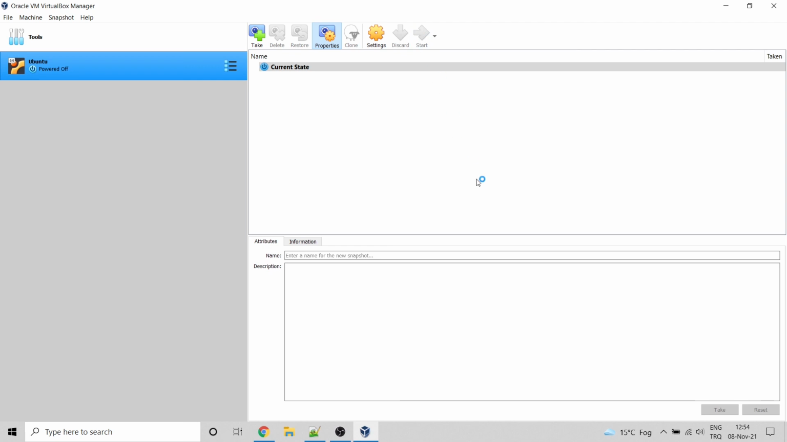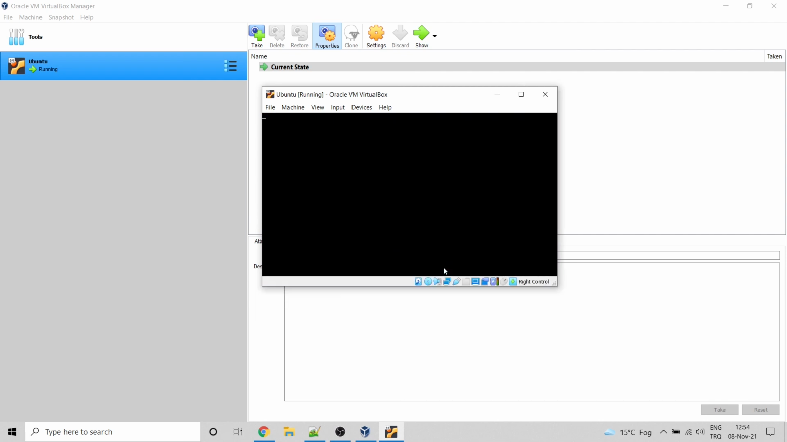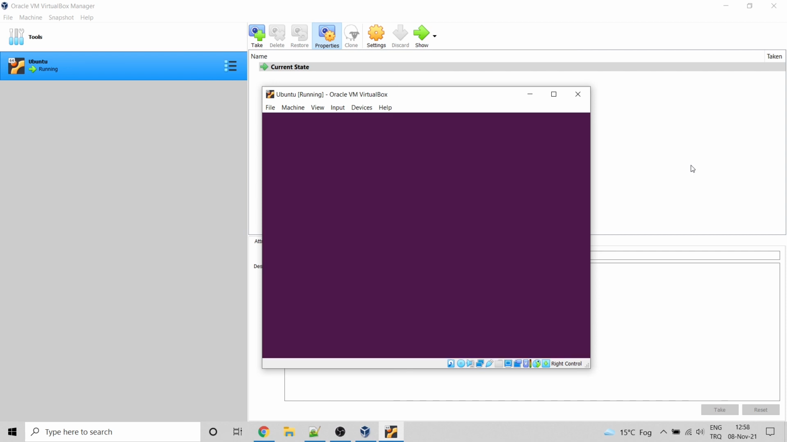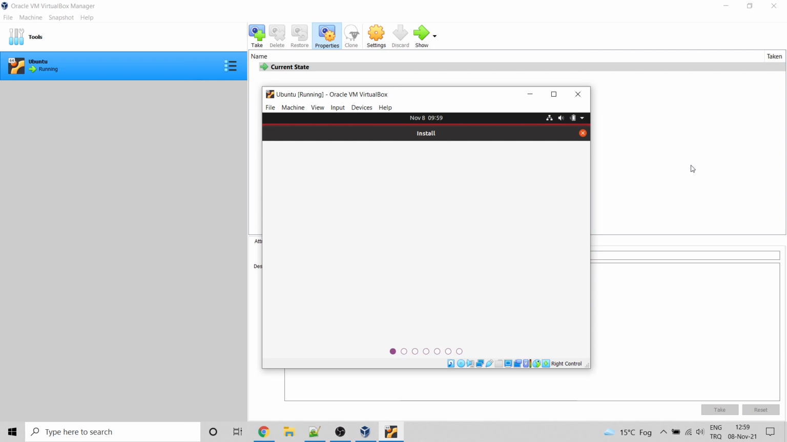We will just start it. Okay, there's a new window here. Our virtual machine started, and this is the screen that we see from the Ubuntu setup. A sound came, so I think it was checking for the sound card.